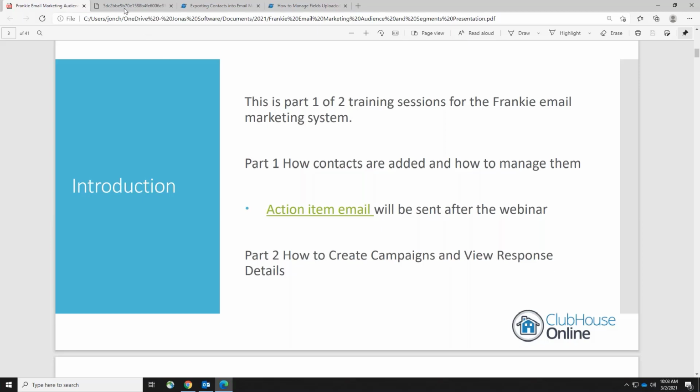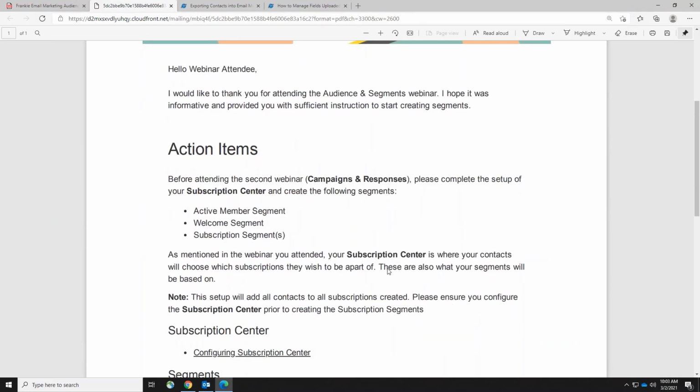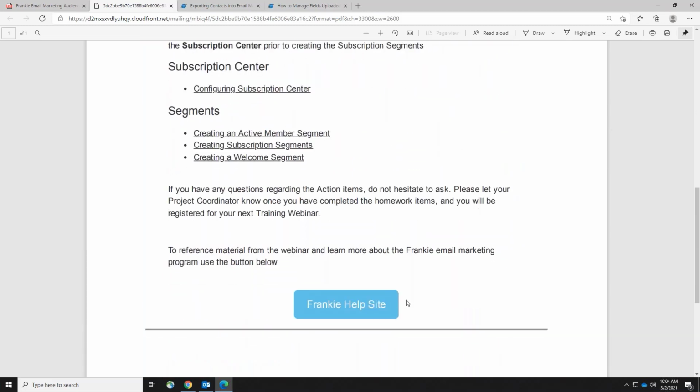When I'm done today, I'm going to send you a post-training email. It will look something like this. And in it, we do have some recommended action items. We suggest you complete them before your next session, which most of you are signed up for Thursday. And during that session, we're going to talk about how to create a campaign. So hopefully you get a chance to go in and give it a try. You don't have to complete them. And then there's resources in here and then our help site.